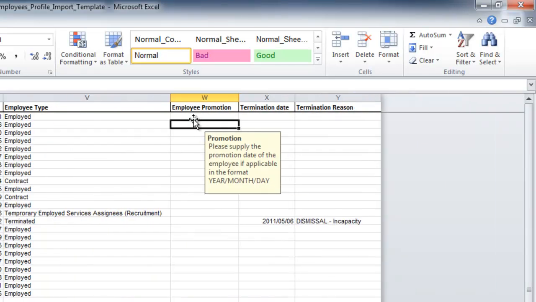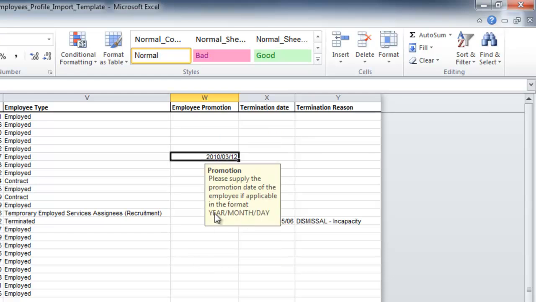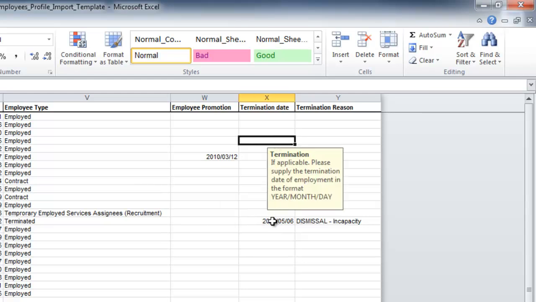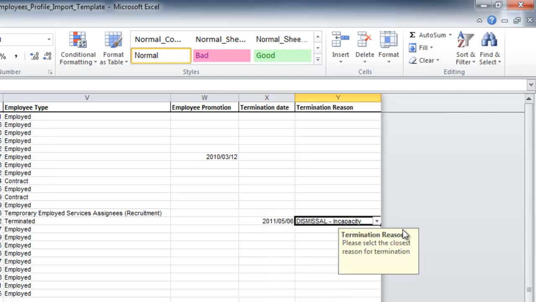Now, the following three columns is your employee promotion. In other words, on what date was the employee promoted. Again, the format is very important. If you have a person that you've terminated, again, just put in the termination date, again in the same format, and also supply the reason why this person was terminated, because this is going to be used in the employment equity form.